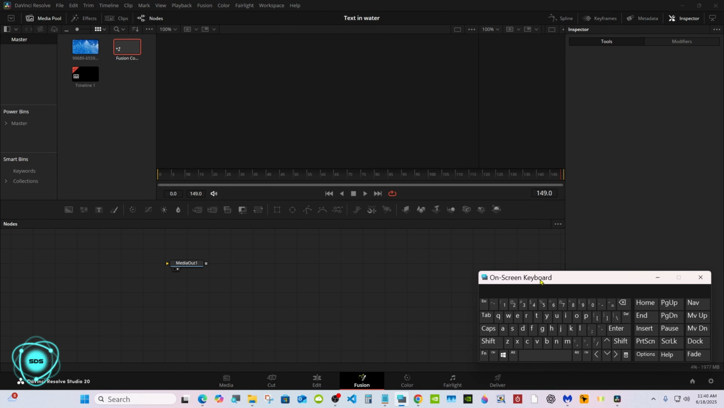I have to use this on-screen keyboard because I'm paralyzed. I can't use my hands and arms, that's why it's up there in the way.